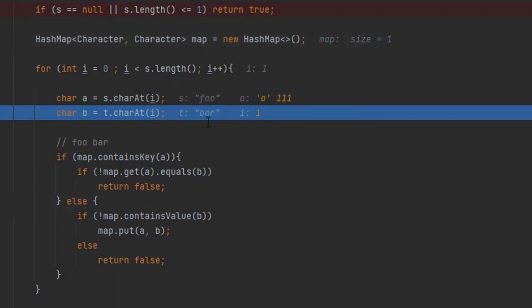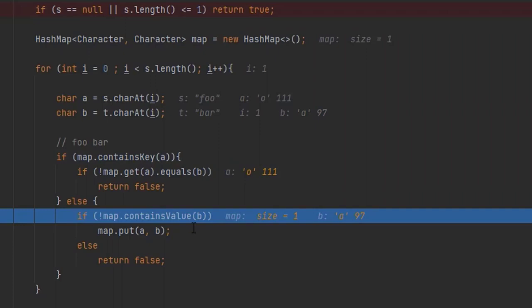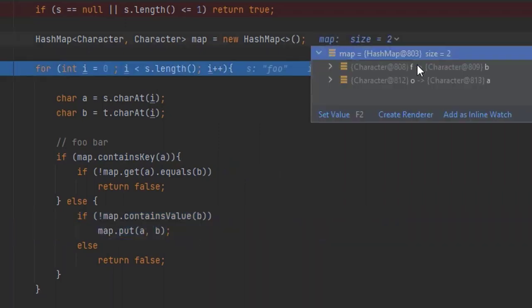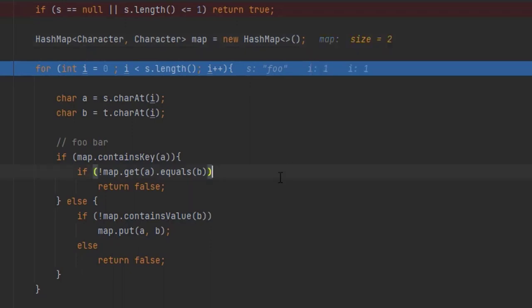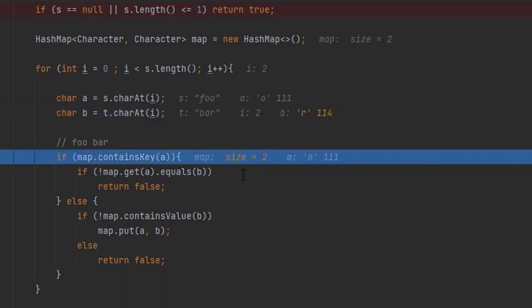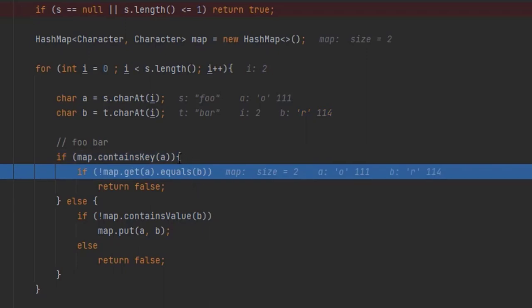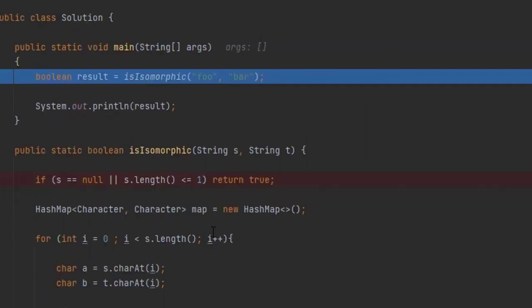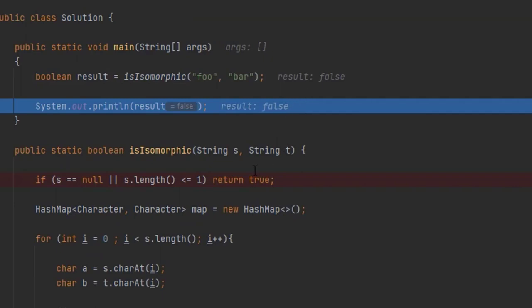So we're going to go through this again. Now we've got the O and the A. Map does not contain that, so we're going to put A, B. So now if you look at the map, it'll be size 2, F and B, and O and A. Now we come down to the last two characters, O and R. Now the map contains key. It does contain the O, but if the map is not equal, which it isn't, because O is already equal to A, the return is false. And this is our answer.